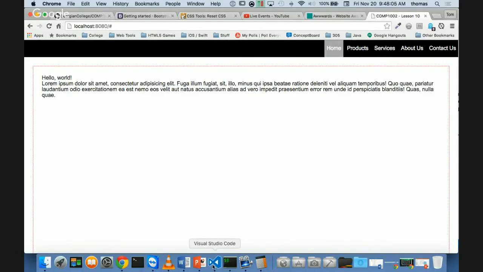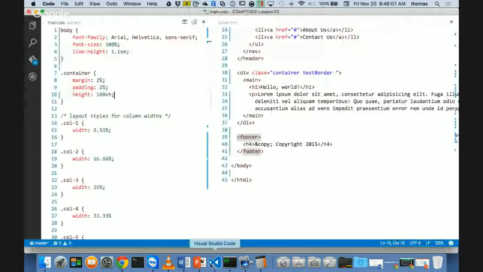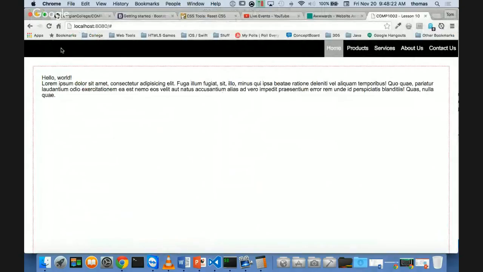Okay, how do I do this if I go back? So that's too much, 100%. Let's make it 80% and see if that's a little better. 80% of viewport height, I want to have a little bit on the bottom. So if I put 100%, it takes up my whole top, my whole bottom. And that might be too much too. Let's see how that looks. So refresh.